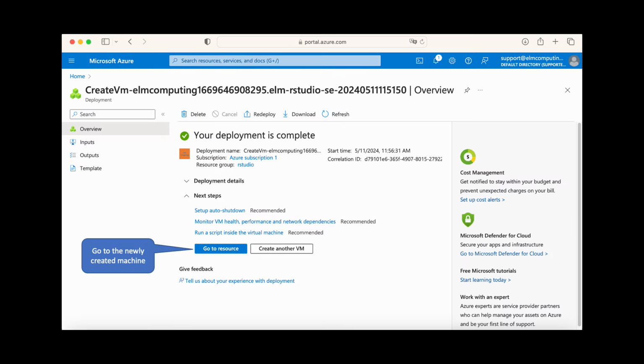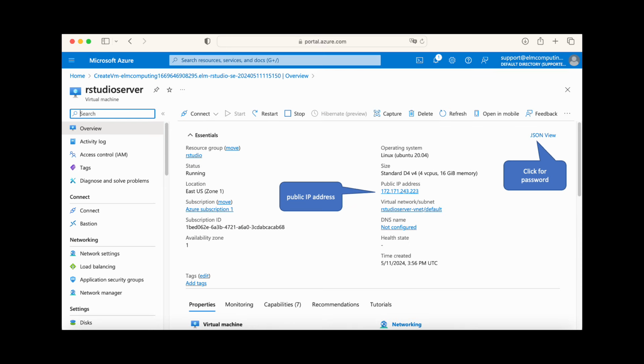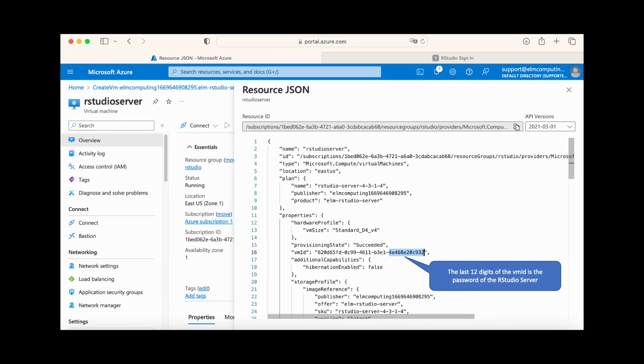Select Go to Resource and go to the newly created machine. Once in the RStudio server virtual machine, you can find the public IP address used to access the RStudio server. Click on JSON View for the password on the top right. The last 12 digits of the virtual machine ID is the password of the RStudio server.